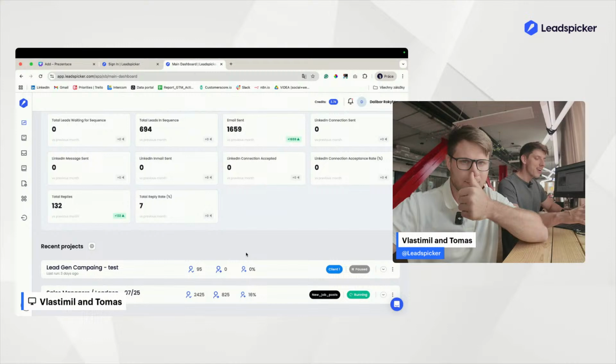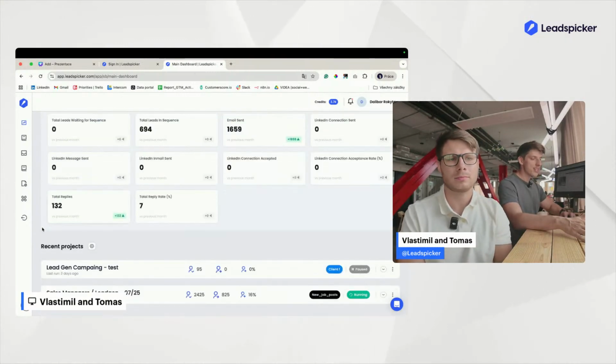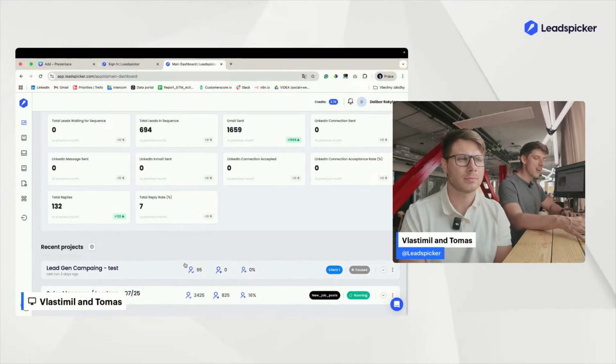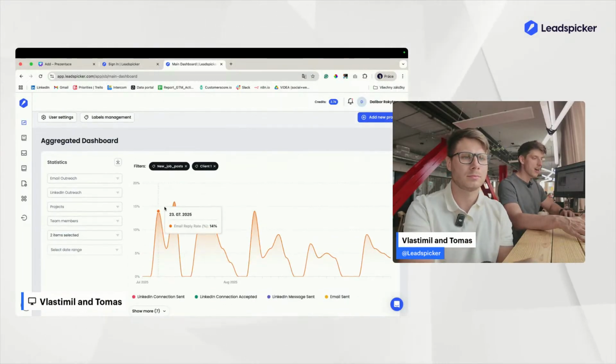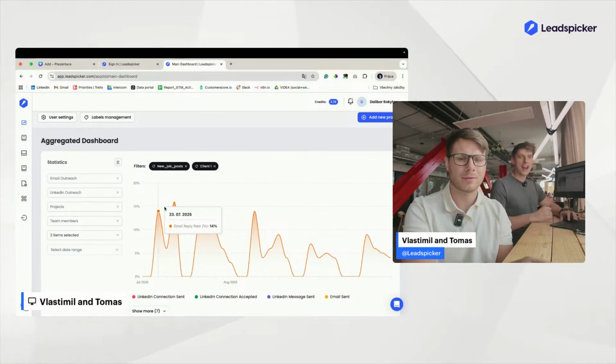And one detail: when you're filtering here in a dashboard, you also see directly the projects that are associated with these filters. And at this moment, in terms of labels and in terms of a dashboard, that is all from my side, and I'm just giving the word to my colleague Vlastimil.